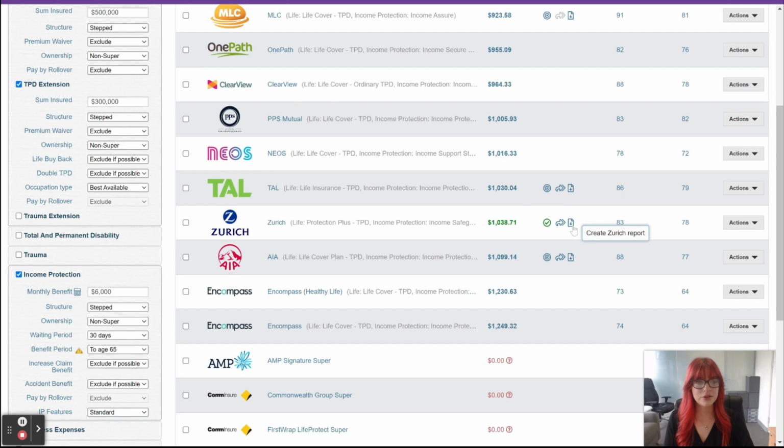You can also download the report straight from the insurer by clicking on the little document icon.